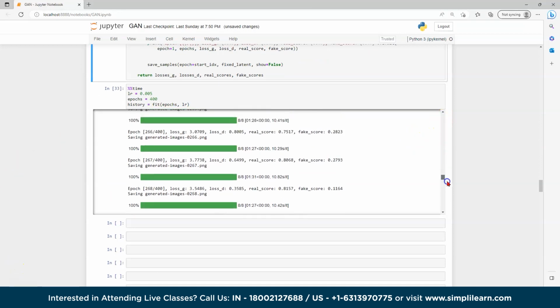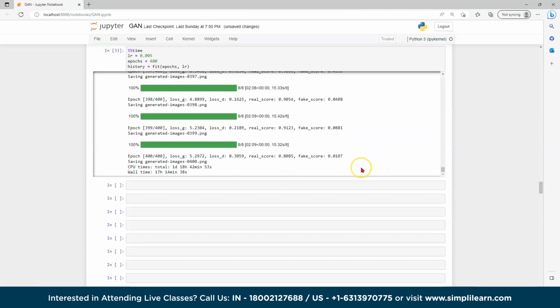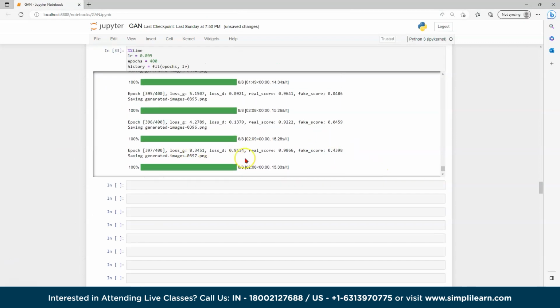So as you can see here, the GAN training is done for all 400 epochs. Now let's get the losses of the generator, losses of the discriminator, the real scores and the fake scores equals to history.